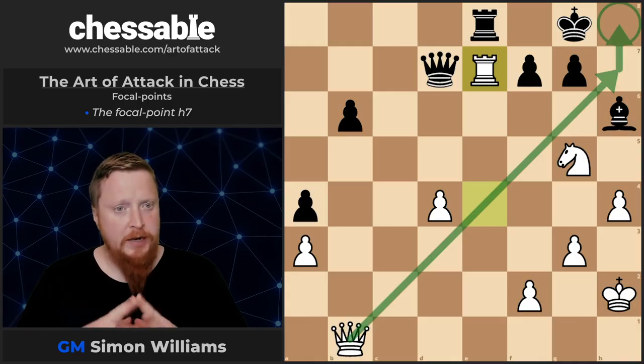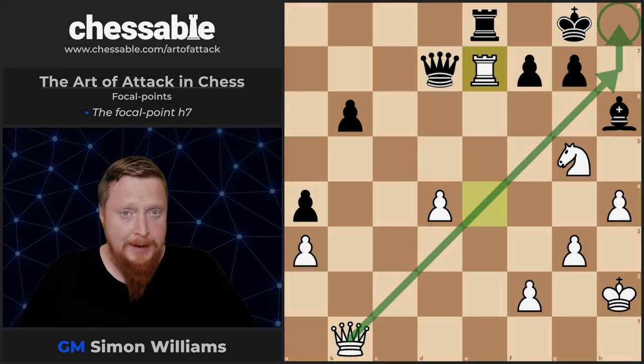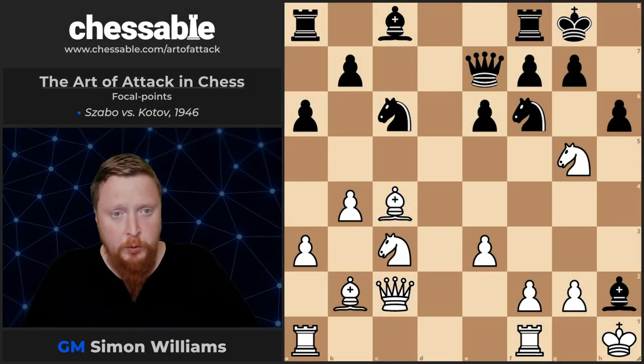Let's now move on to another game where we see the h7 square be a real focal point of attack. This is a fragment of a game between Szabo and Kotov.